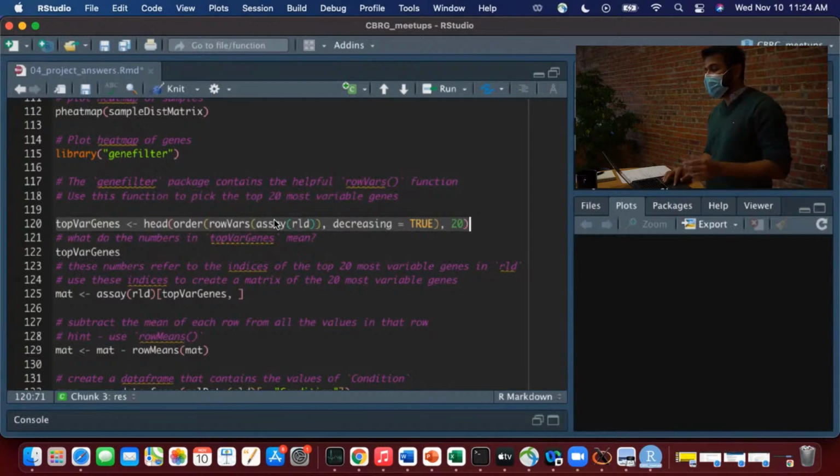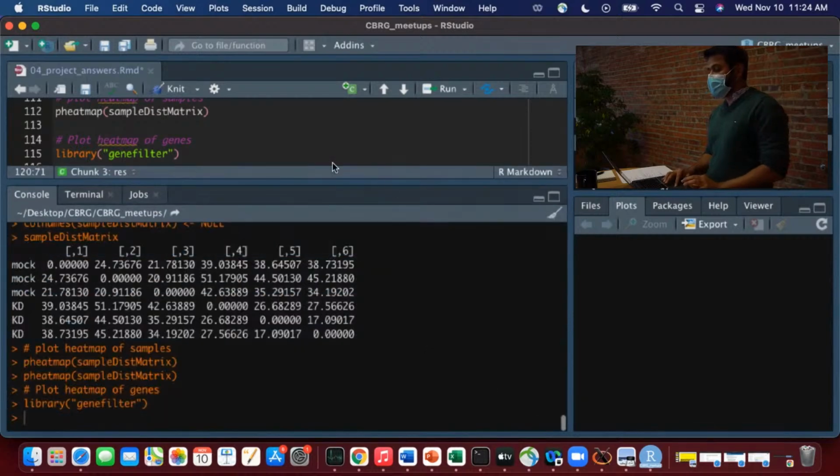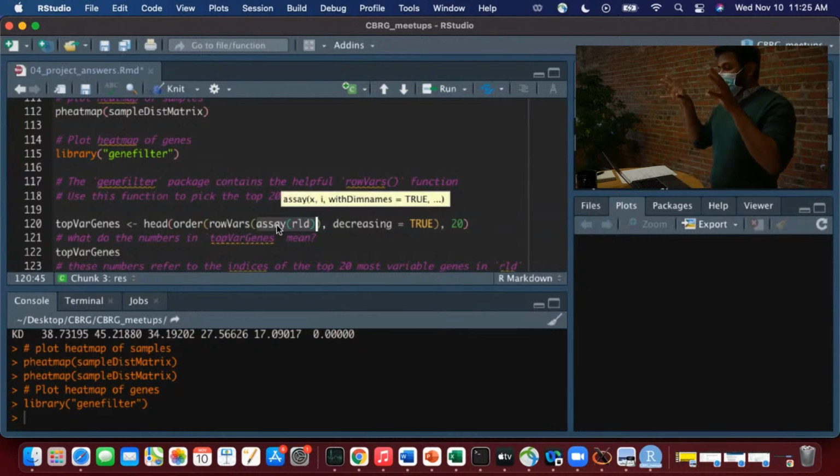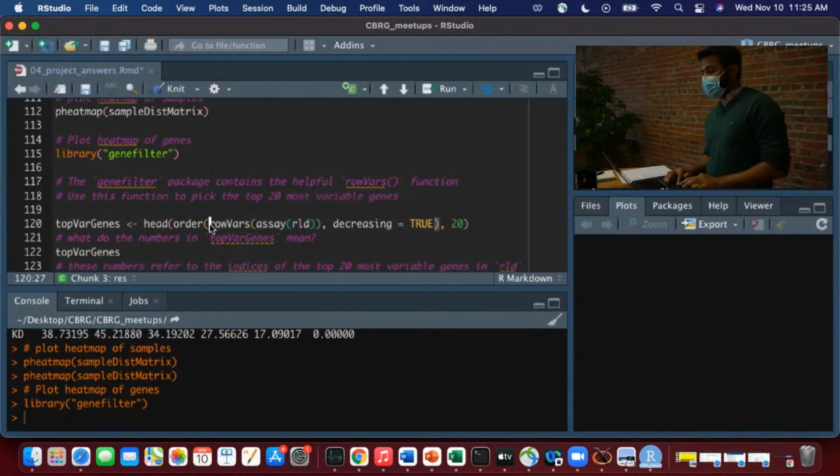I say easy because it's succinct, but there's quite a bit going on here. To try to understand what all of this means, the easiest way is to work inside out. So again, just to remind you, the innermost part is this function here, assay RLD. I won't run this here, but this is the one that shows you the normalized count data for your experiment. You use this as input for this row_vars function. Now if we go to the next step up, if we just do row_vars on this, it'll work out the variances for each gene.